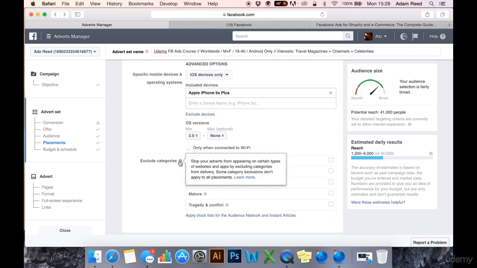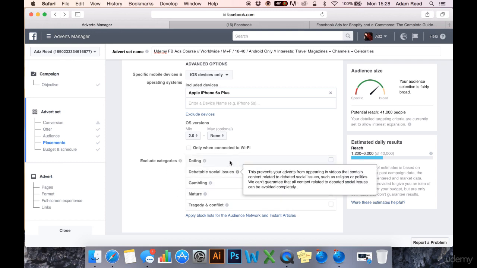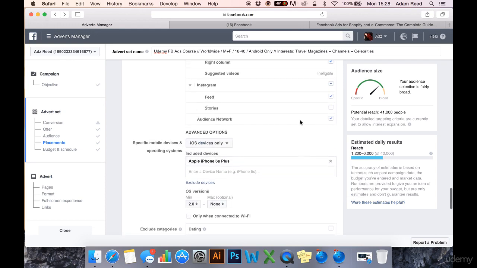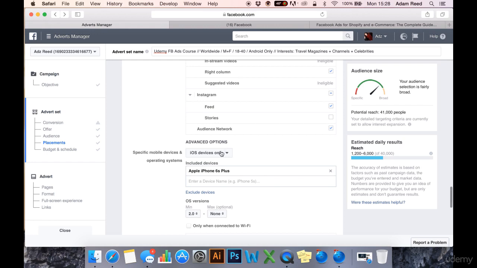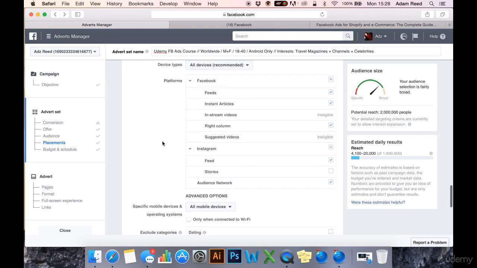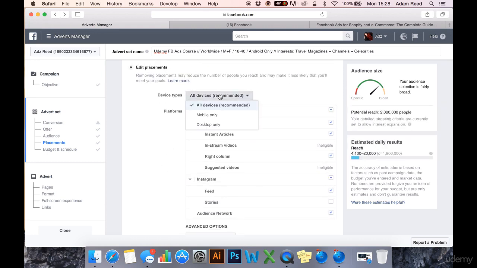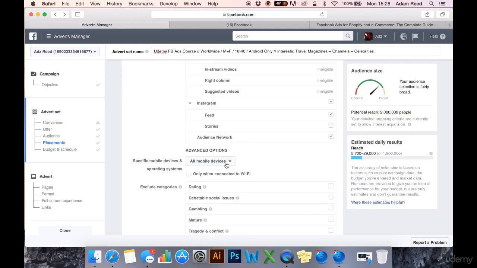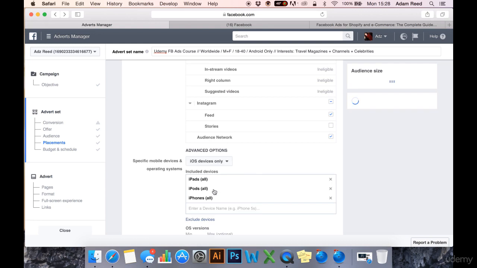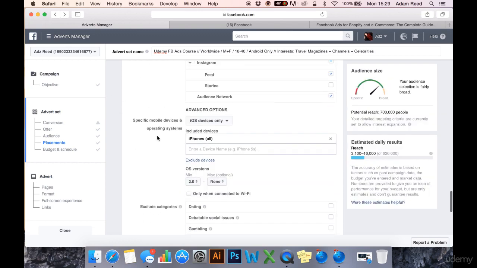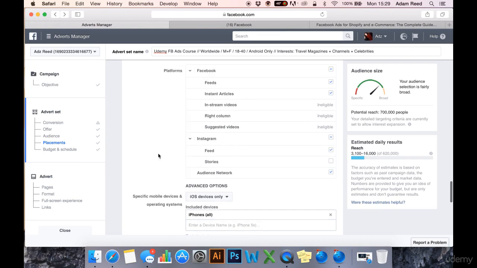You can also exclude categories, but I'm not going to go into that because this is to do with audience network and instant articles, I think. It's quite new. But yeah, these are the advanced options. And what I tend to do is, depending on the ages of the people I'm showing the ad to, I will usually just show it on iPhones. But that is placements.